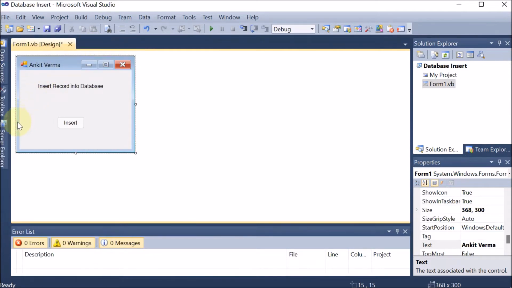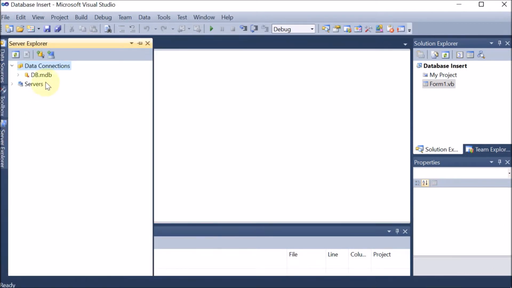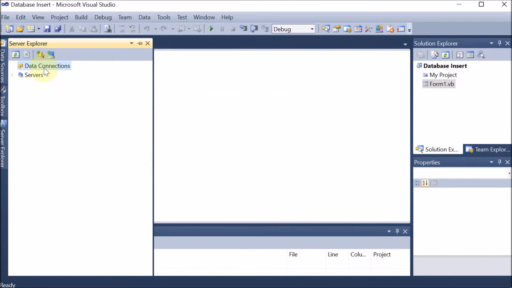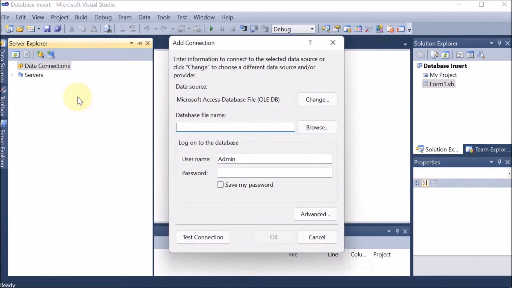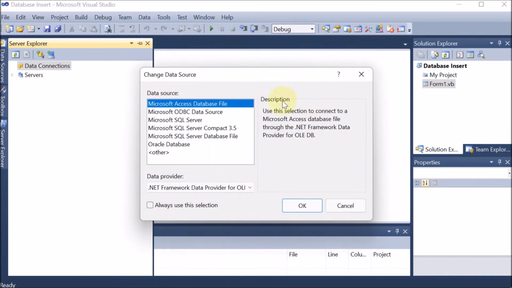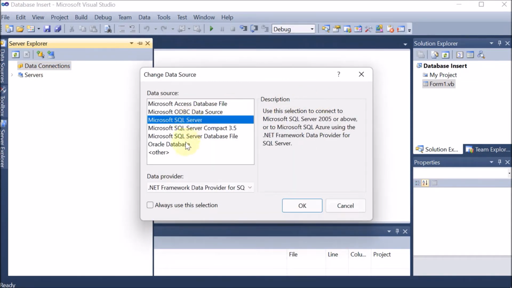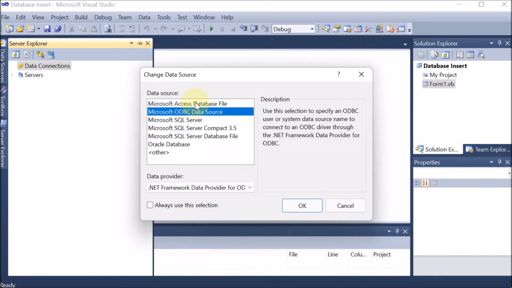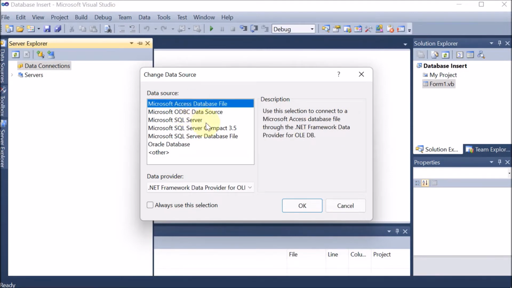For that, we should go to the Server Explorer. Already some database is present. We don't want it, so delete it. Now afterward, we are going to right click, add connection. Here, if you have SQL, select SQL. If you have the Oracle database, select Oracle. If you have another database, select ODBC. And here we have MS Access in our program. So I'm selecting MS Access.